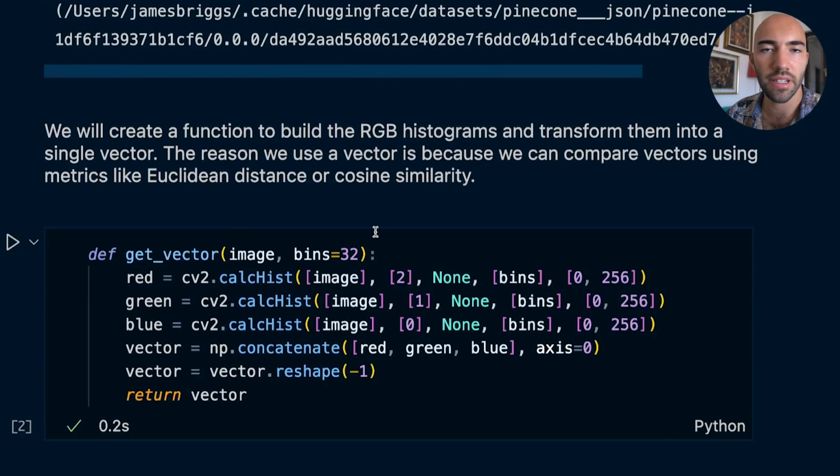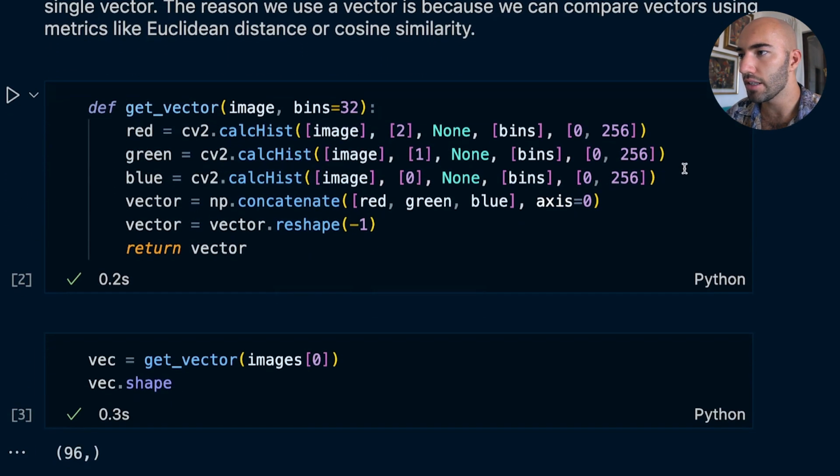Okay, so we're now in the search histogram notebook, and what we're going to do is create a function to basically do everything we've done so far. So using the CV2 calcHist function, we're going to concatenate the red, green, and blue channels into a single vector. So you've seen this before.